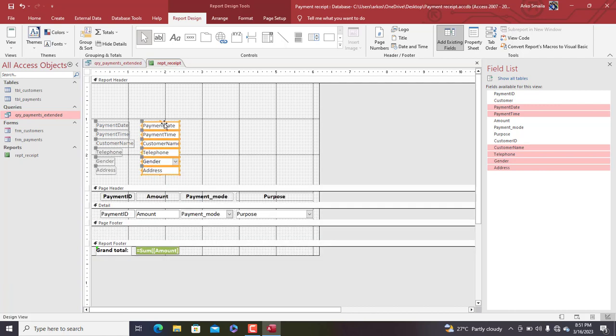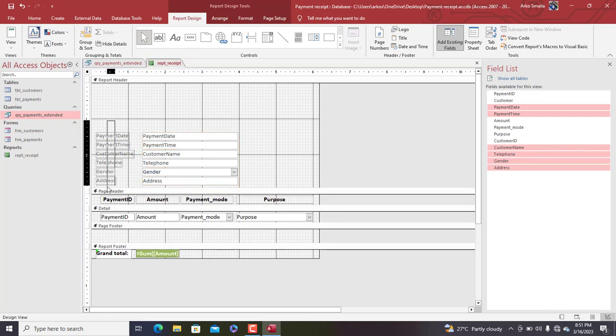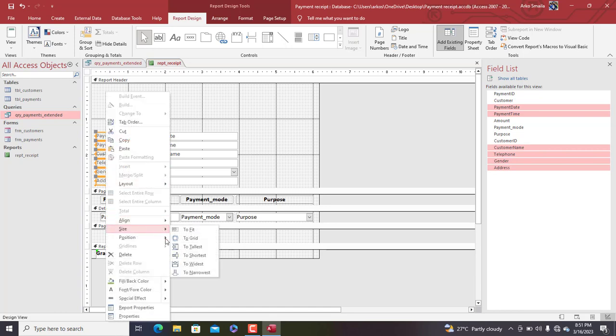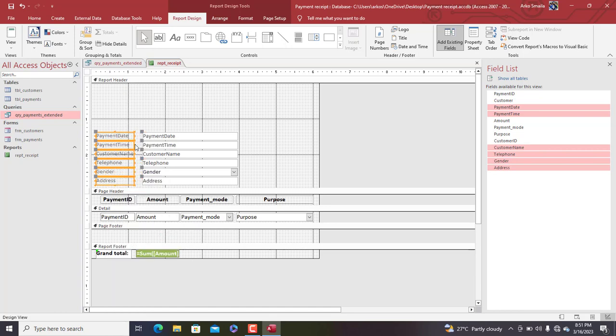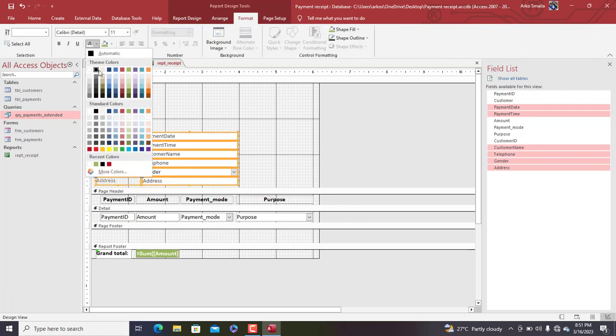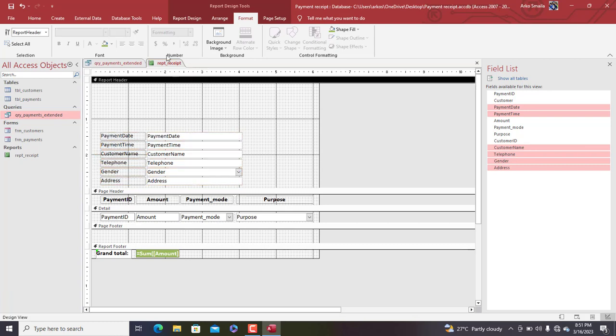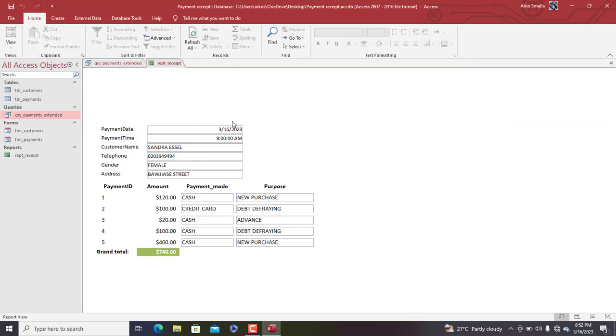Okay, so now let us extend this. So let me select this, right click, size, I'll go to widest. Okay, so we select here, now black. Okay, so this, let us actually preview to see how good it looks. Okay, so this is how it looks, and it's very neat here.